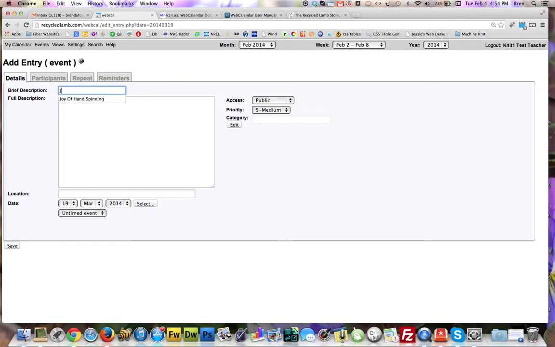So this is going to be a Joy of Hand Spinning class. You've given your class a title. Don't worry about putting in the Recycled Lambs class number. The class manager will be doing that for you.